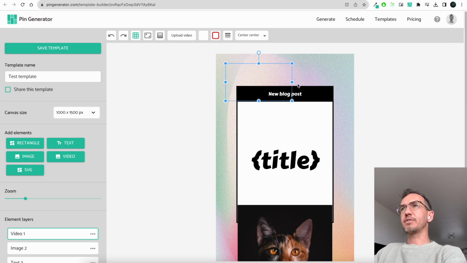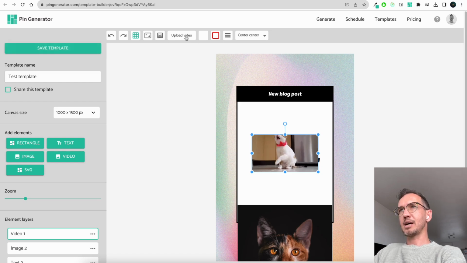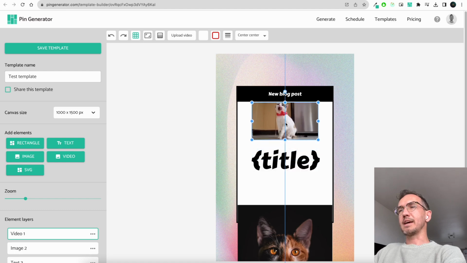You can add a video feed here, which will be used for videos. You can see that we've just got a cat as the placeholder one here. You can upload a video, as well as making it a video section, so you can click and drag videos onto this layer.